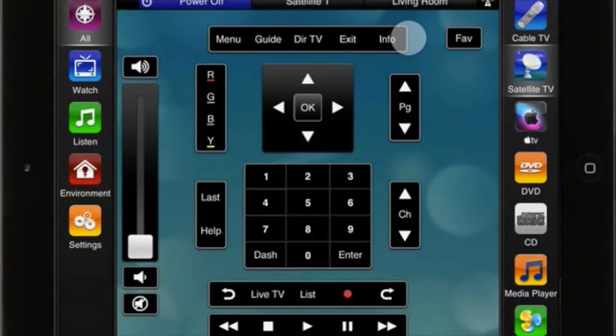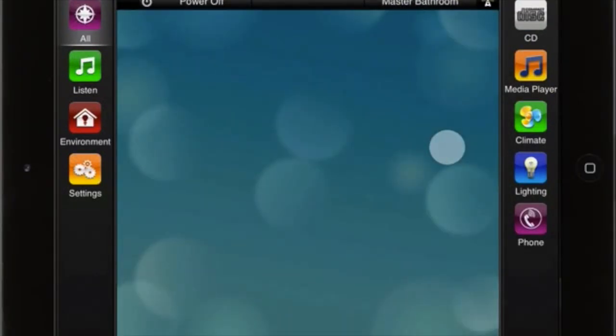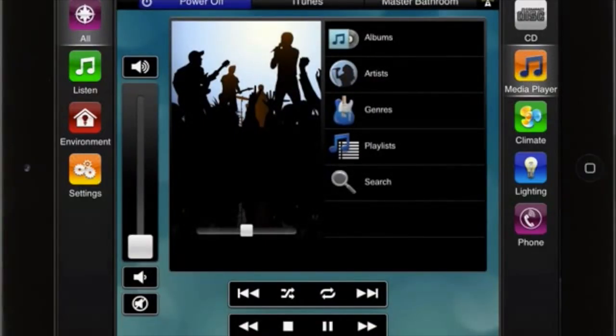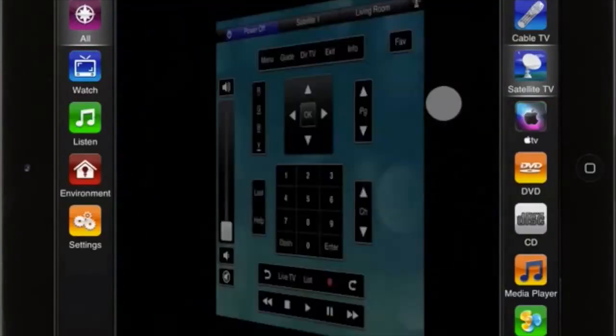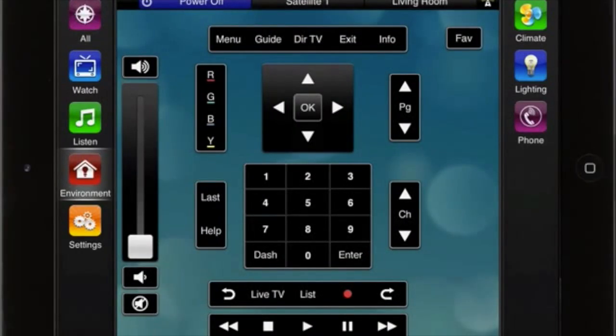If we choose a room that doesn't have a TV in it, notice that our categories and services change to show us only what is available to that particular room. Why don't we listen to iTunes in here? As you can see, it is very easy to navigate from room to room and choose different services. Our rooms list will even show us which rooms are on with icons that represent the services that are active in those rooms. And if we have integrated environmental controls such as lighting and climate, controlling them is very similar.